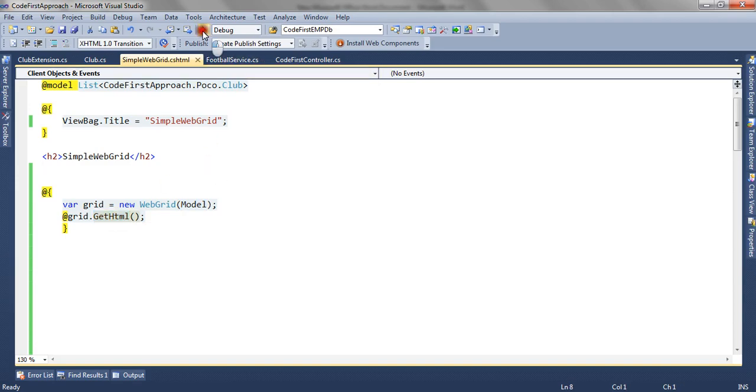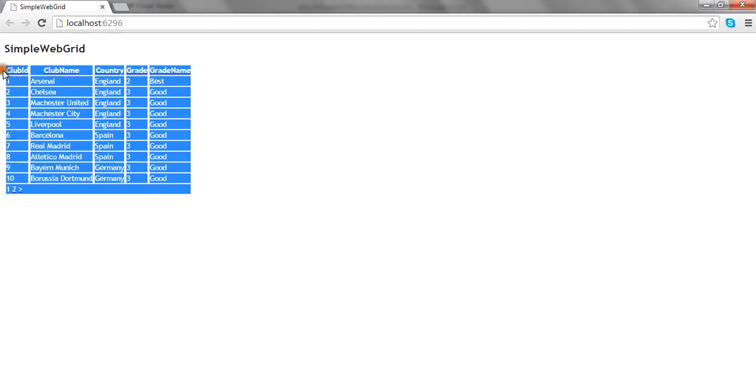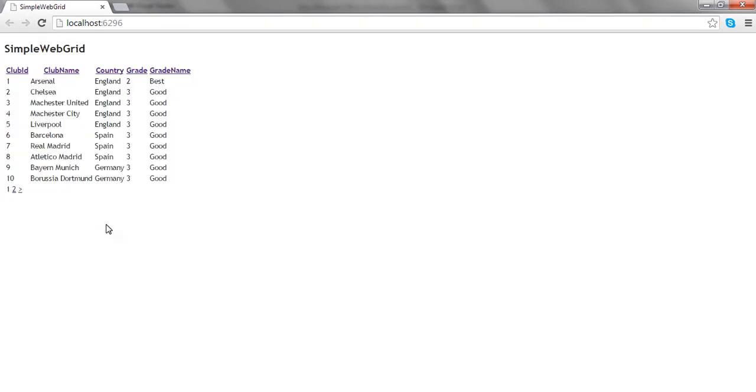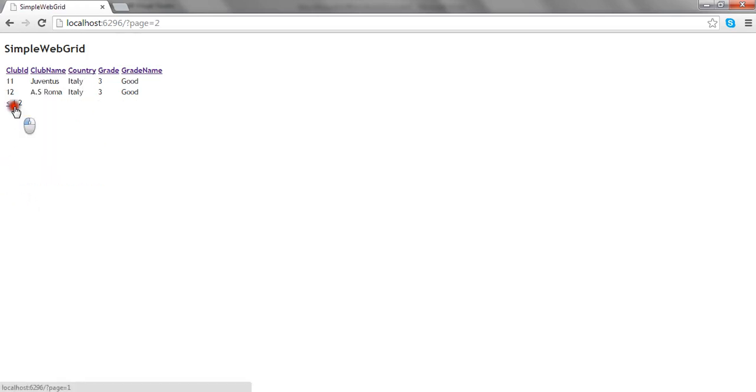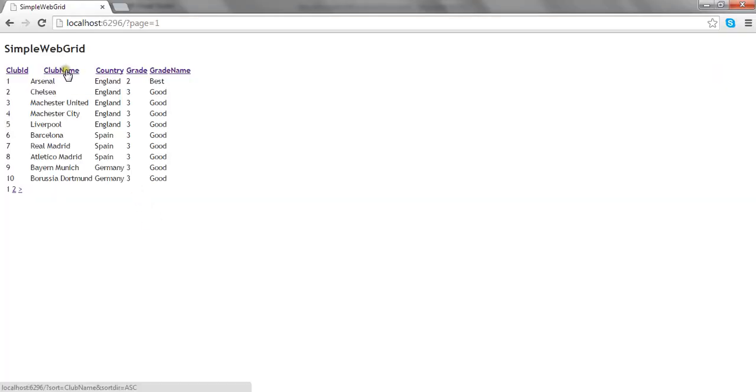So if you run this application, you can see a grid pattern has been rendered without any style or any borders, with default paging and sorting. Now you can see the paging has been applied by default even though we have not specified it at the HTML level, and you can also check the sorting has been applied to each column.